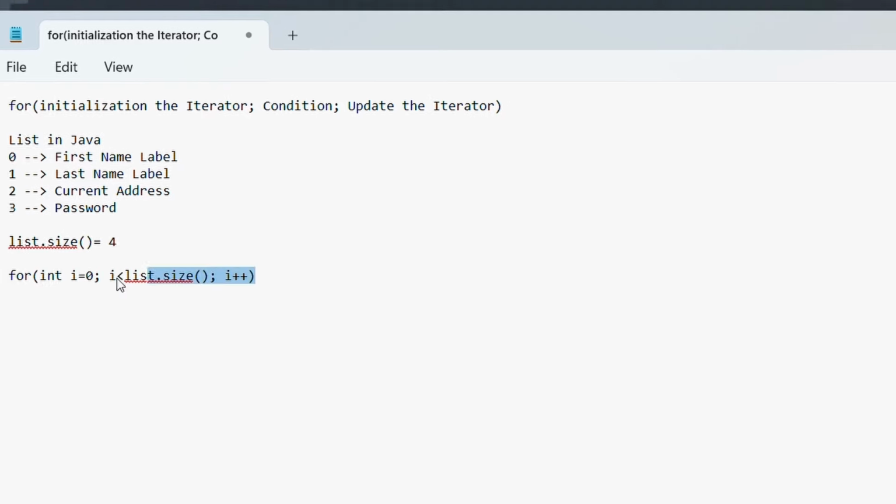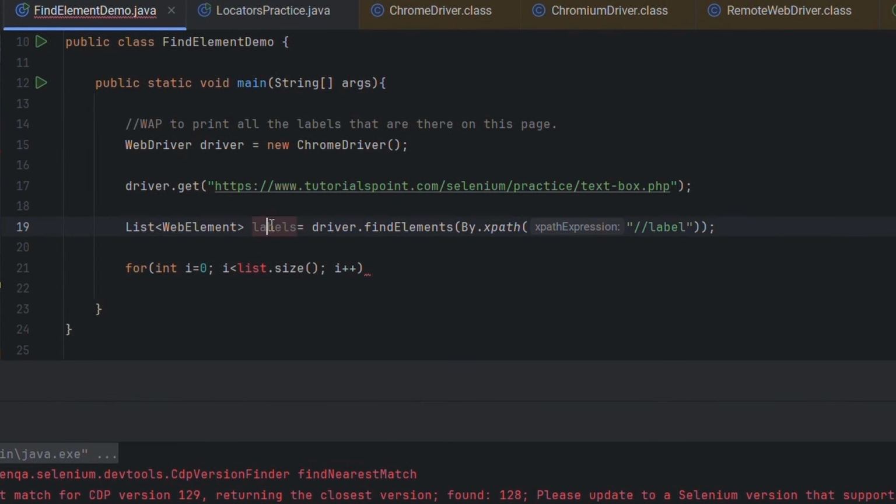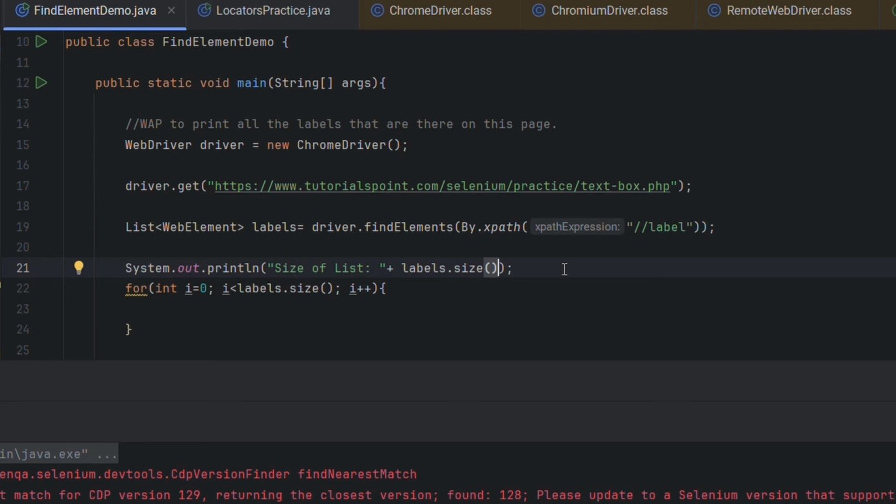So this is our for loop. Let's use it in our program. Here the name is labels. Okay. So here we're going to print the size of the list.